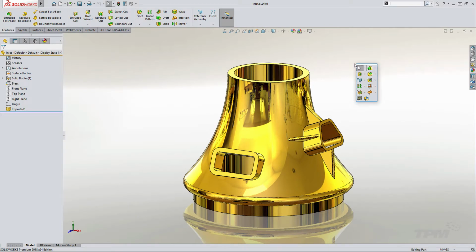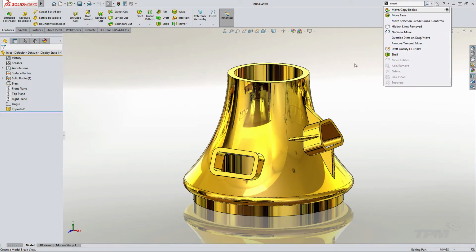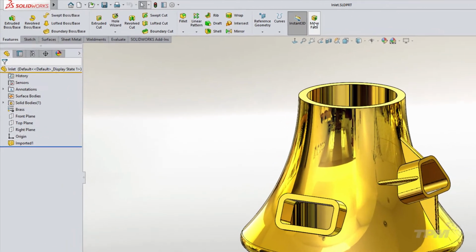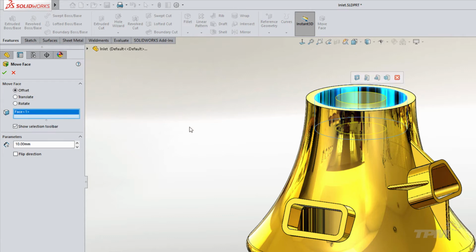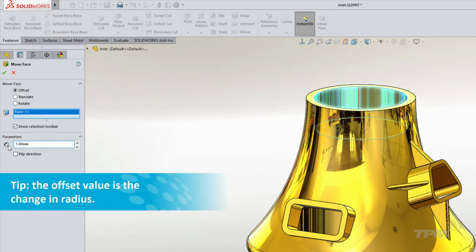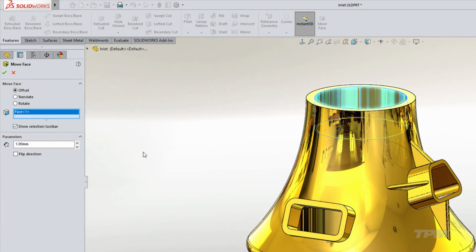The Move Face command provides the ability to manipulate geometry by altering one or more faces. Three types include offset, translate, and rotate, and these allow you to resize or relocate geometry. For example, to resize a hole, you can offset the face a specific distance and use the flip direction to toggle between increasing or decreasing the size of the hole.